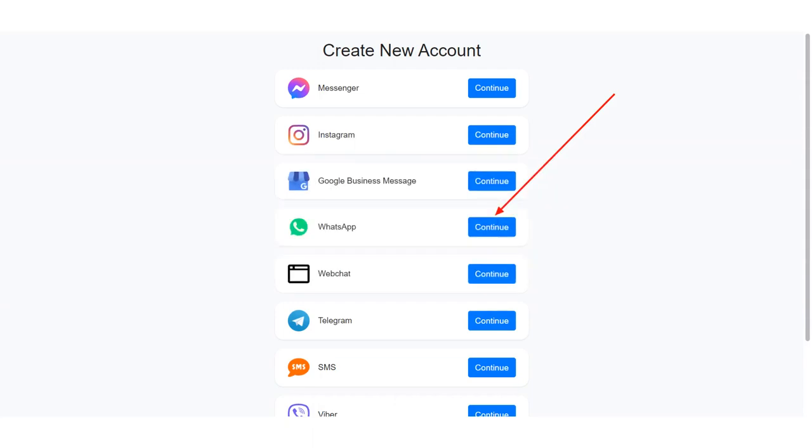Now proceed to create your WhatsApp bot. Select your business account and select your phone number. Let me show you an example.